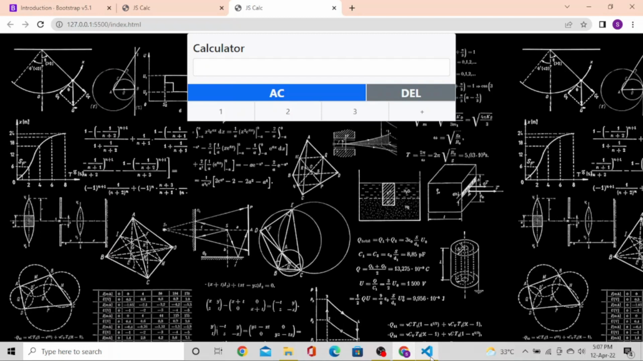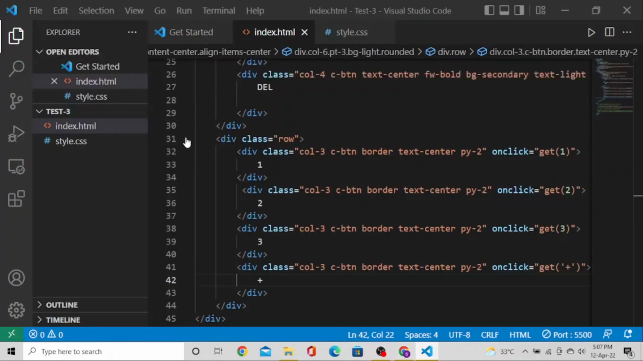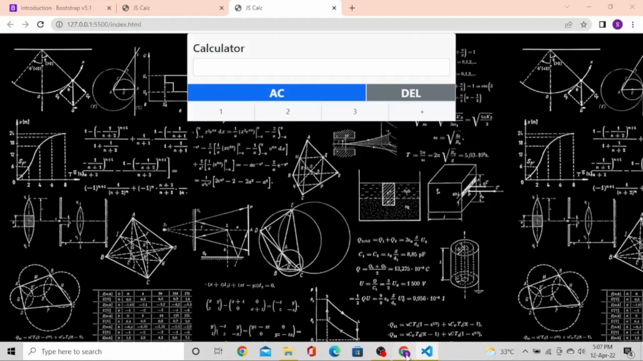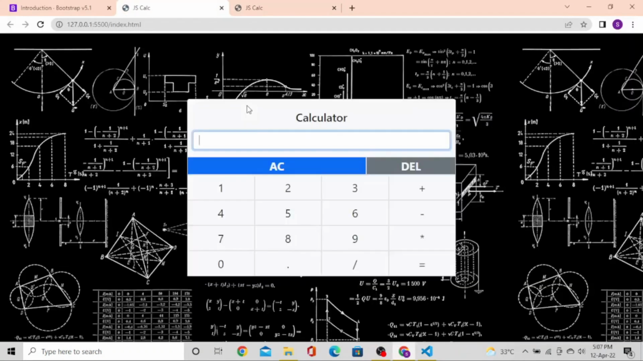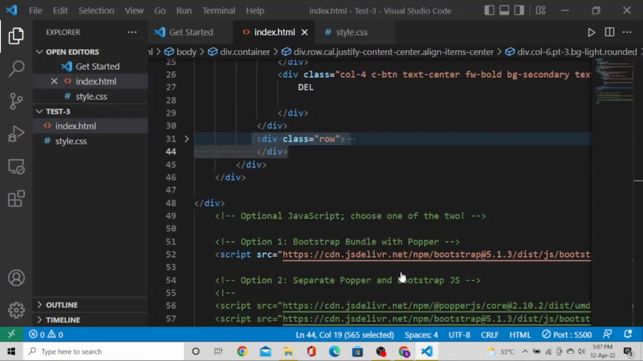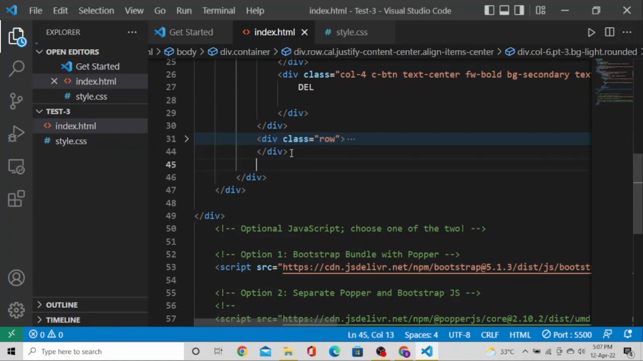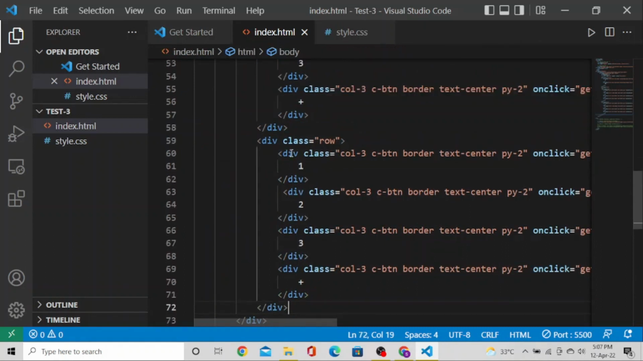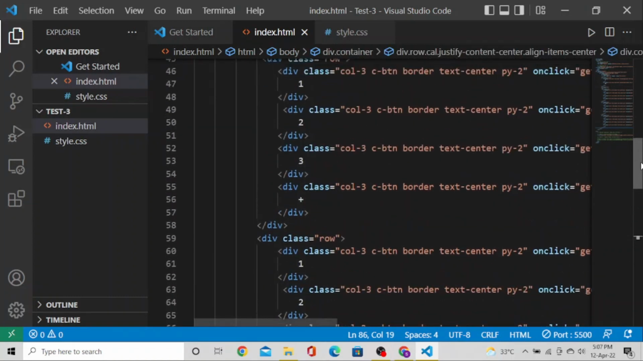buttons. So let's just copy this row and we'll modify its content. So we'll just copy this row to how many rows we want. We just want 1, 2, 3, 4. So we'll just copy this 3 more times. And we'll paste it. So let's change the content of the other rows also.